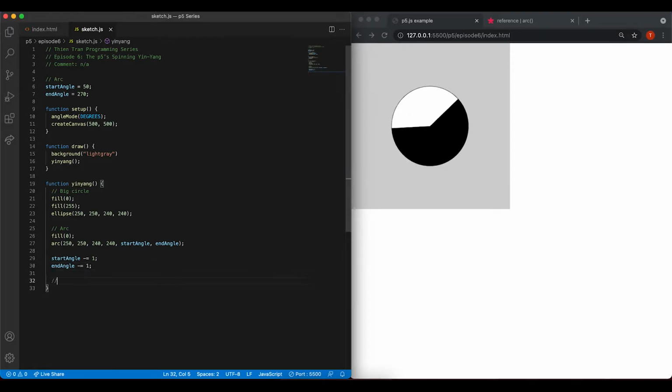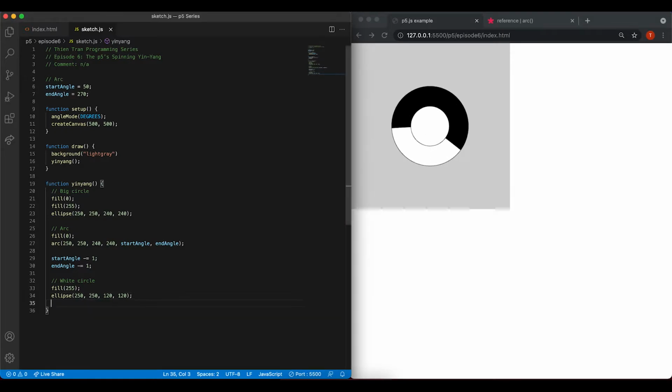Let's do the first big, large white circle. Now, with the white circle, it will be 255, and that's the fill color of the white circle. The ellipse, let's just not worry about spinning the circles first. Let's just worry about getting the circles into the canvas. I would, again, have 250 to be the X and Y, and to have my width and my height of the circle would be 120 and 120. So perfectly in the center.